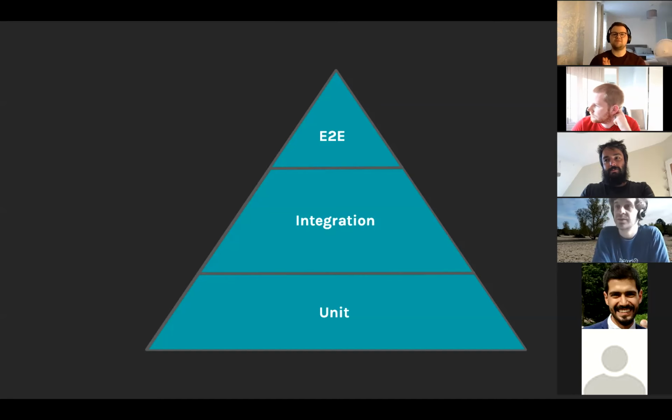Then at the top of the pyramid, we've got our end-to-end tests, and these are great because they test our app the way a user would actually use it in a browser, with a real web server and a real database behind it if you're using those things. But obviously the negative of these is they're much slower to write and much slower to run, so we should write a lot less of these.